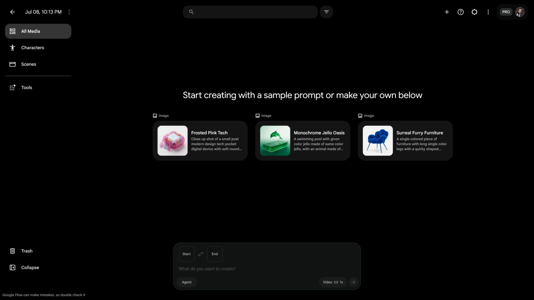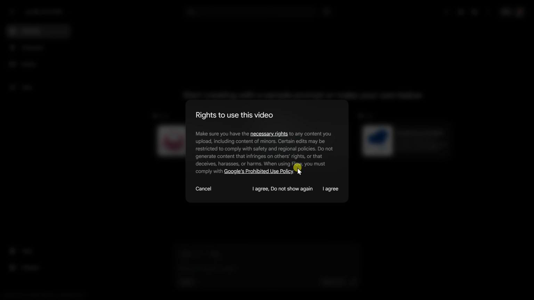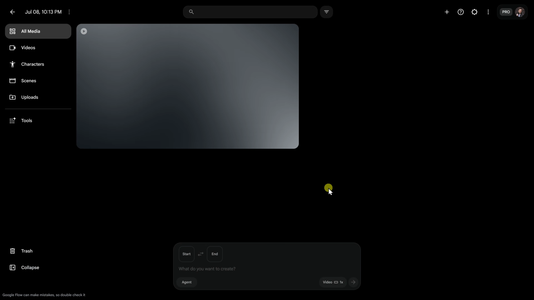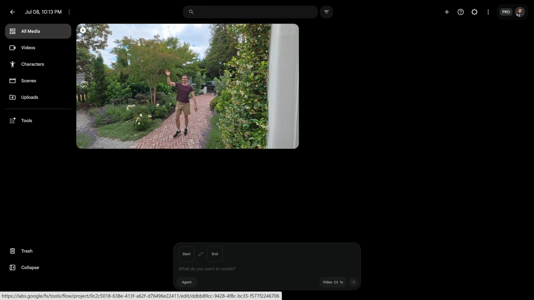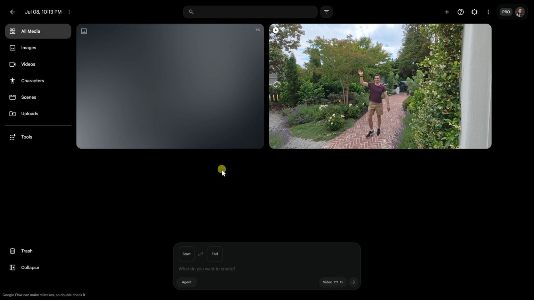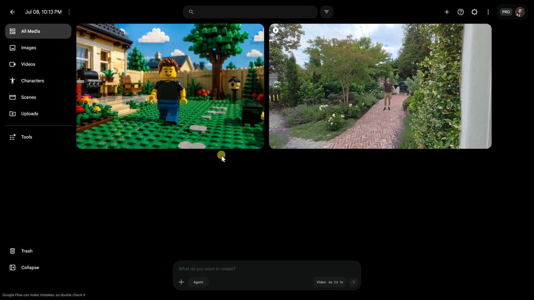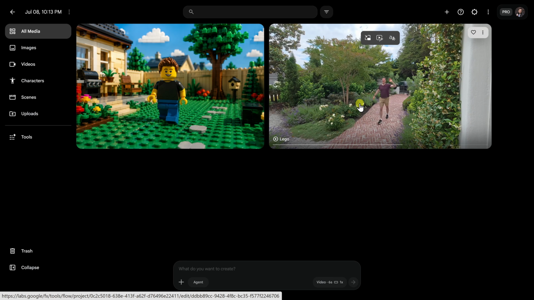First, I'll upload the video that I want to transform. Over here, I'll click on I agree. Here, you can see a video of me walking down a pathway. Next, I'll upload a reference image with a style that I'd like to apply to this video. In this case, I want to transform everything into a Lego world, including turning myself into a Lego figurine.